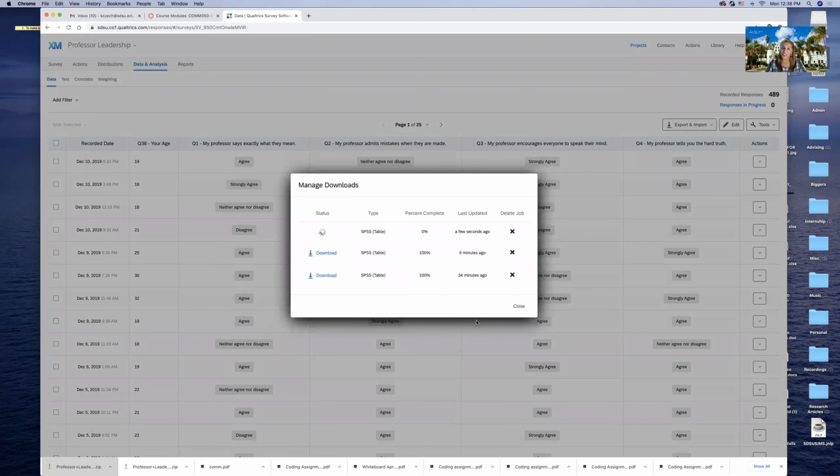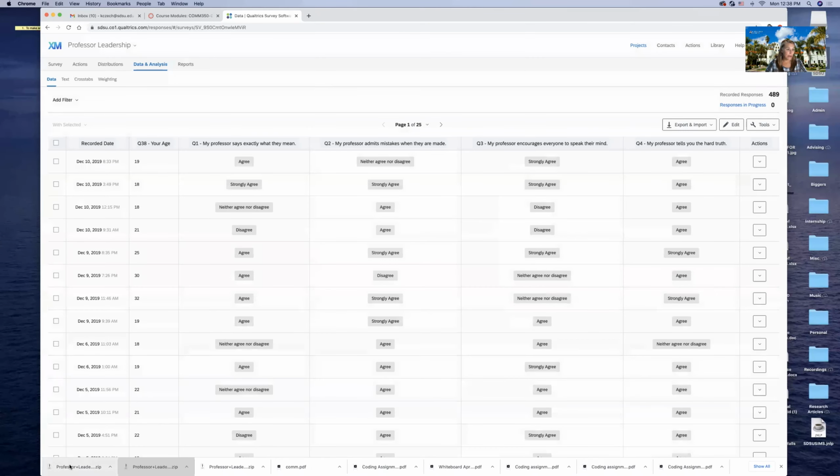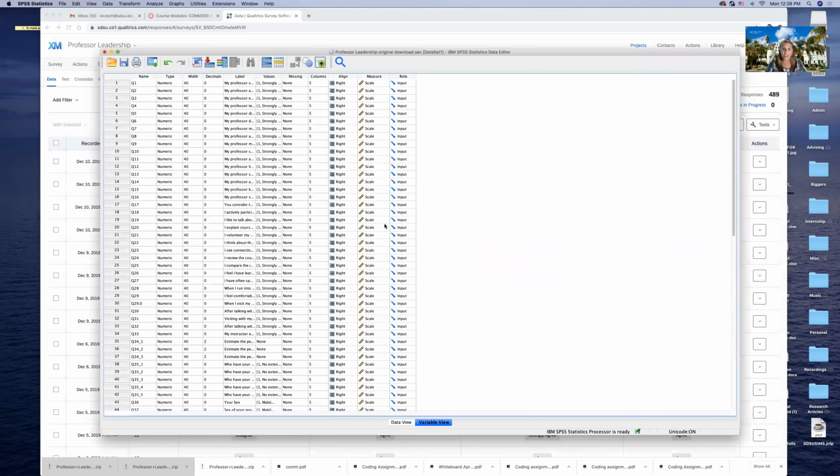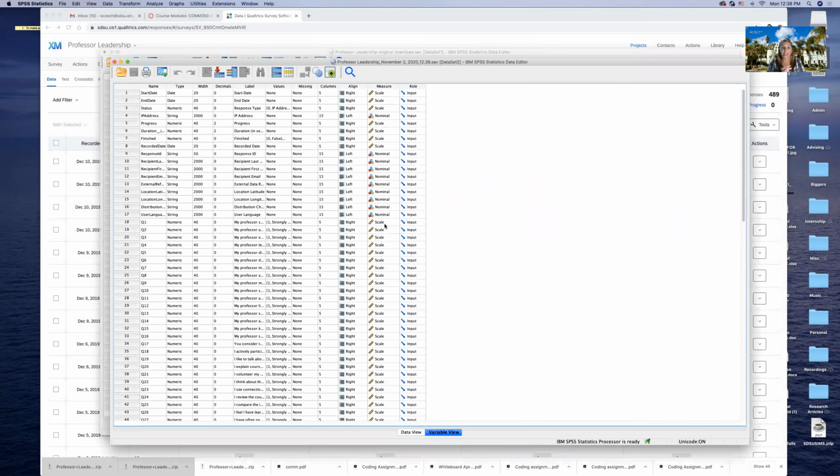That's going to take just a few moments to download. It is ready. So I'm going to close that out and open my file. Notice that my file shows up in my downloads. I need to click on that and boom, I'm in SPSS. My file is here. So we can now start working in SPSS, but let me stop you before you go any farther.